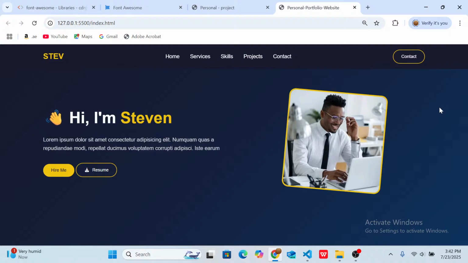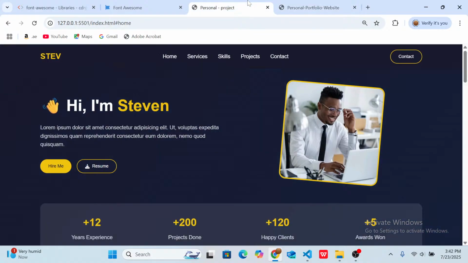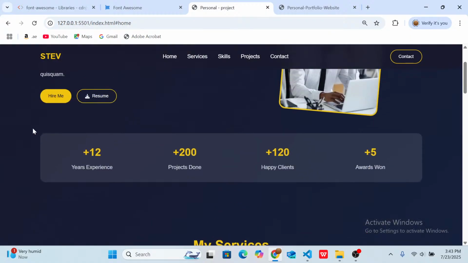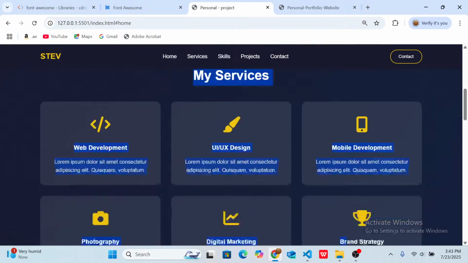Thank you. So the next thing we'll be moving to now, we'll be moving to the stats. Let's see what we have here. We have the stats here. We have plus 12 years experience, we have plus 200 projects done, plus 120 happy clients, then plus 5 awards win. So we'll be styling the stats. We'll be moving to the stats section now.